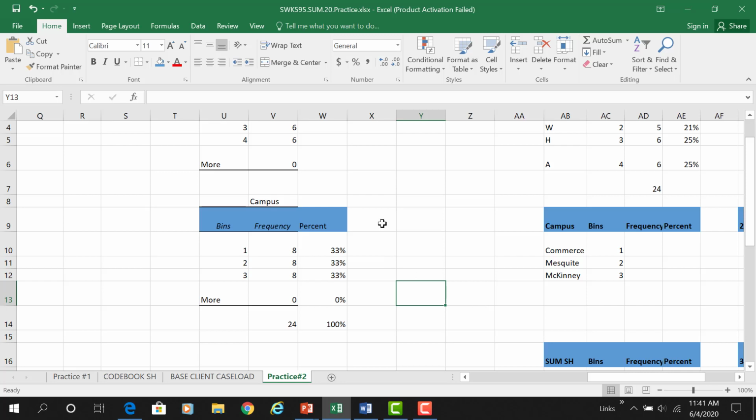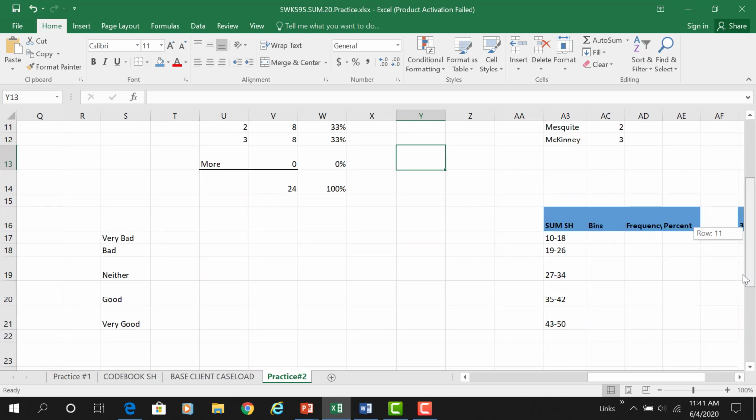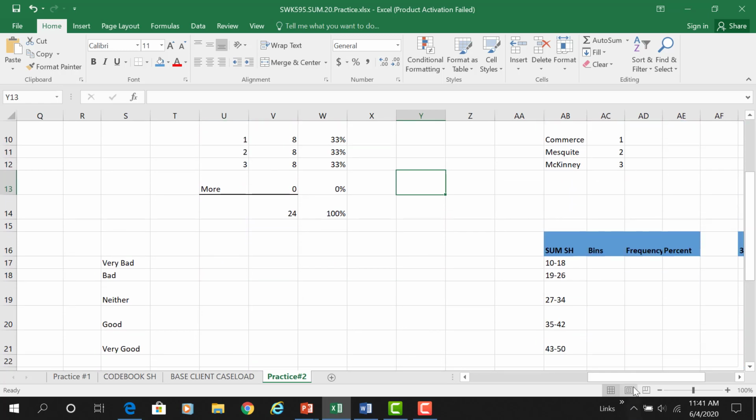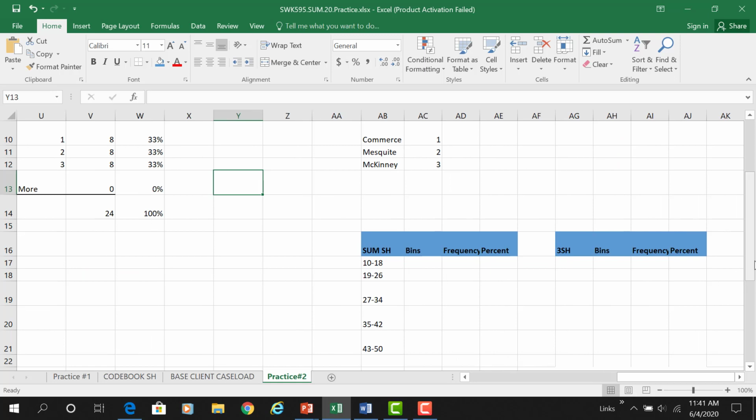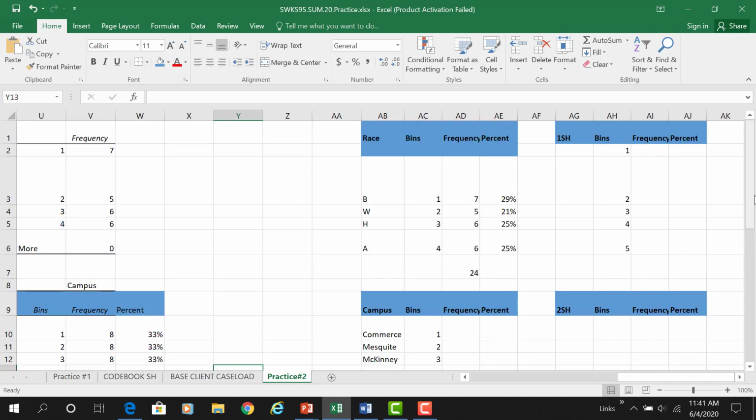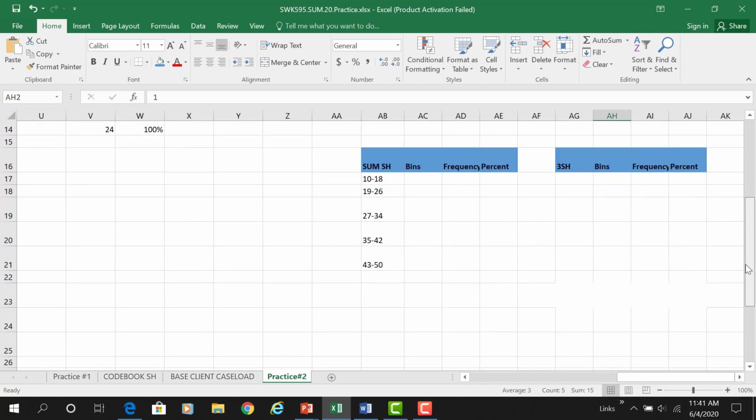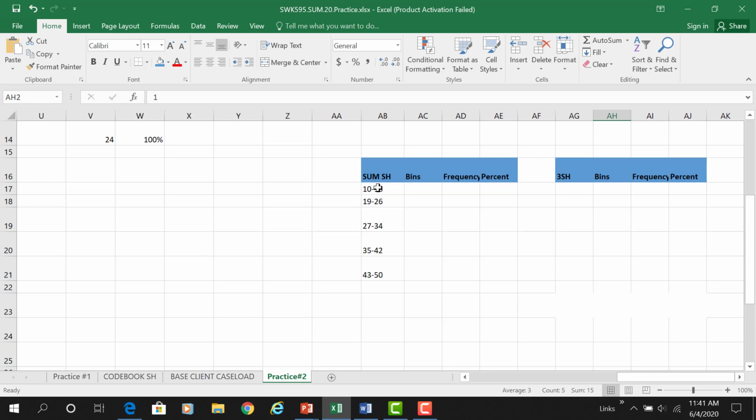So the same way you do that, you will do the same thing for your survey questions. So you will calculate that for each survey question. Okay, and here let me show you the difference. Your survey questions are only going to be 1 through 5. So your bins are only going to be 1 through 5. But your total score, which is the sum of all your survey questions, that's going to be a range. Okay, and I'm going to come back to that.